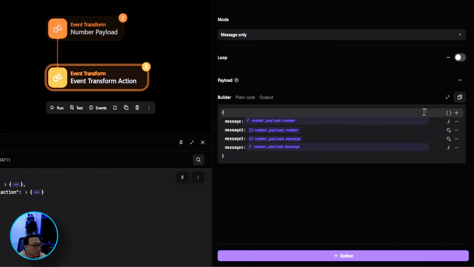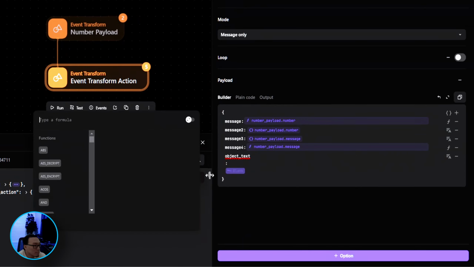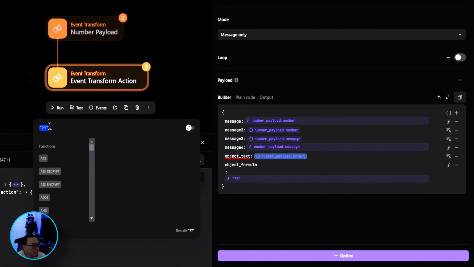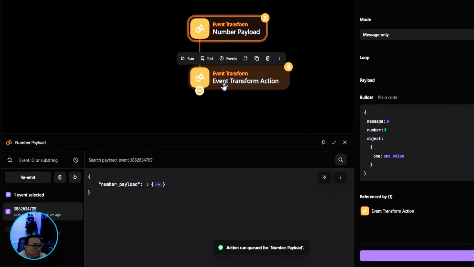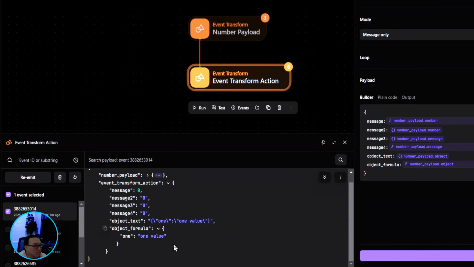We'll go back to our event transform and reference this field now. And then I'm going to make another one for the formula value. Now if we go back and run this event, let's see what the output is. The object text returned the parsed JSON text value of that field, but the object formula field returned the actual payload. So as you can see, sometimes it makes a difference having a formula field versus a text field, depending on what your use case is.